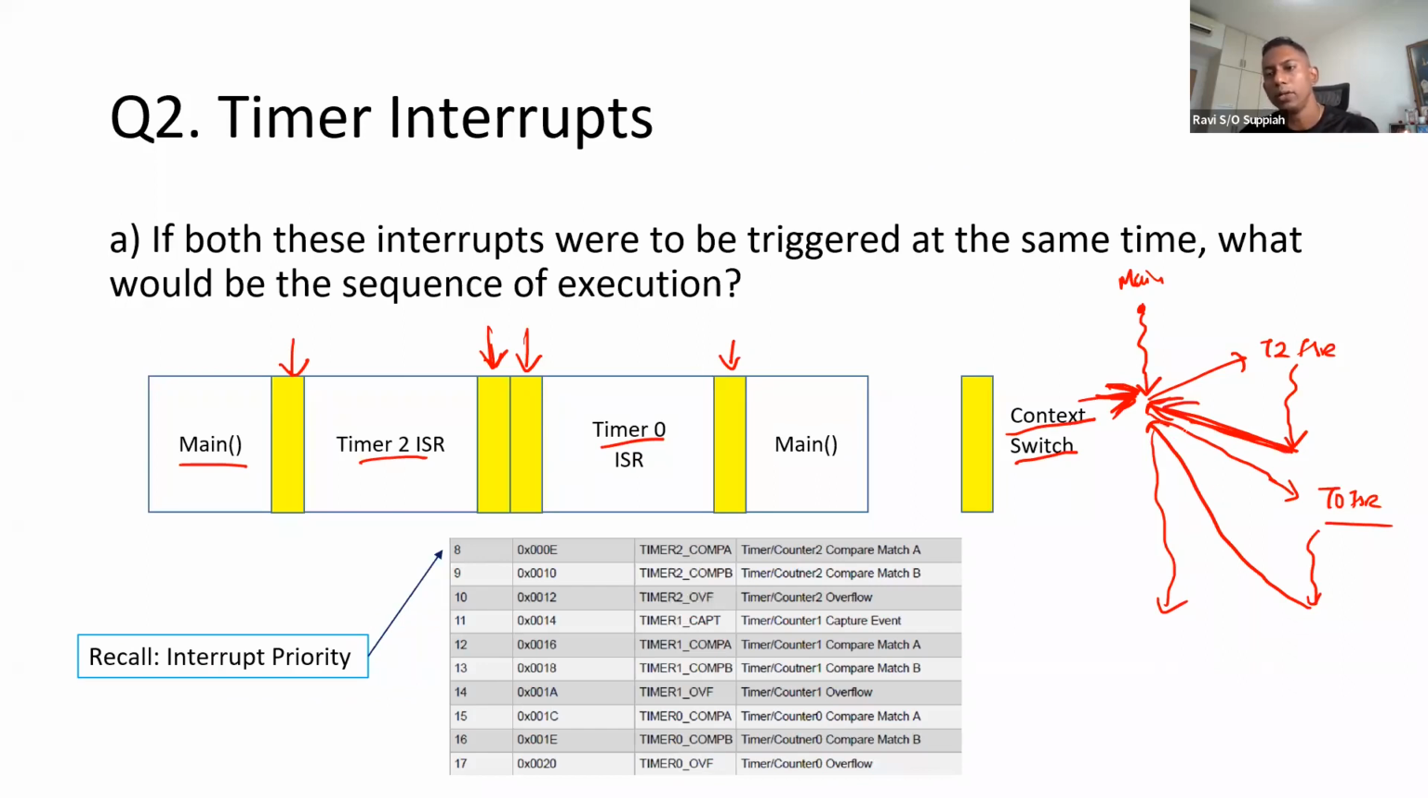The first one is you come back from the timer to the main, and then from the main, you need to jump to the timer 0. So the first one is timer 2 back to the main, and then from the main to the timer 0. Those are the two context switches there.